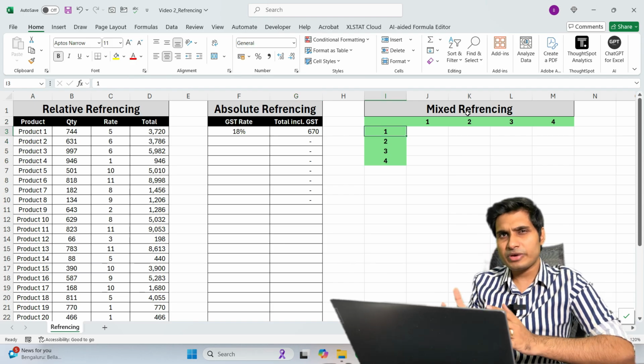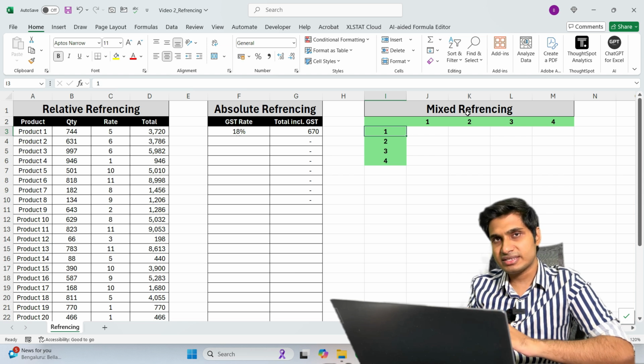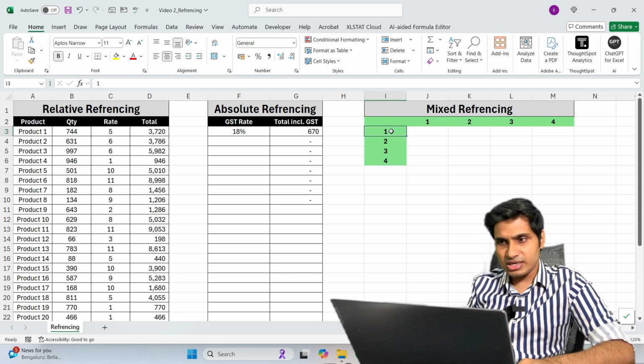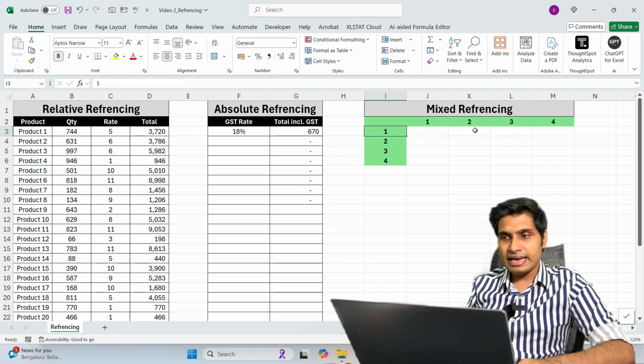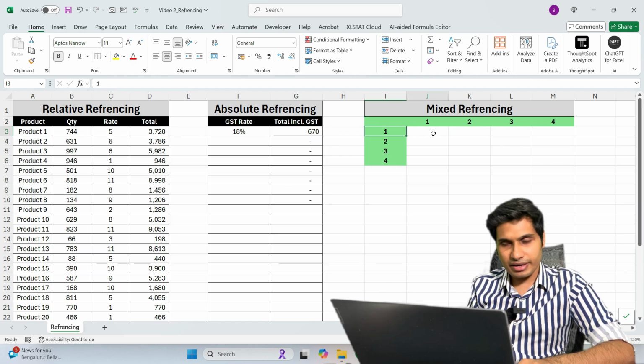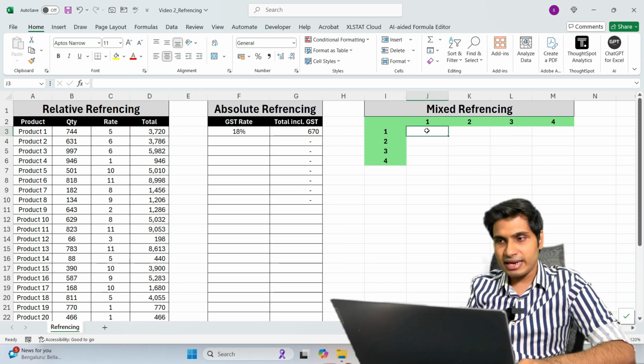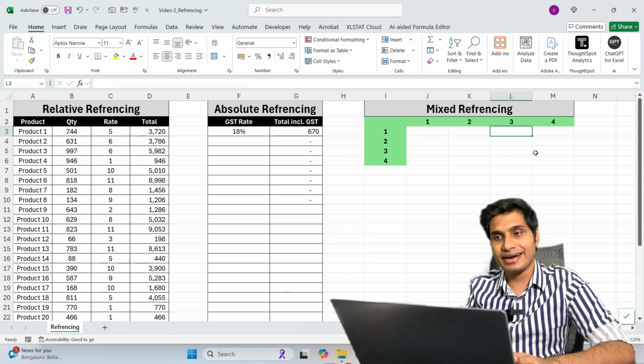Let's see one more problem case which can be solved using mixed referencing. Let's say here we have the list of rows which has some numbers like 1, 2, 3, 4, and here we have list of columns which has again the same numbers 1, 2, 3, 4. Let's say we need to calculate a grid over here, like in this particular cell it should be 1 multiplied by 1, in this particular cell it should be 2 multiplied by 1, in this particular cell it should be 3 multiplied by 1, so on and so forth. This is how I need to create a grid.